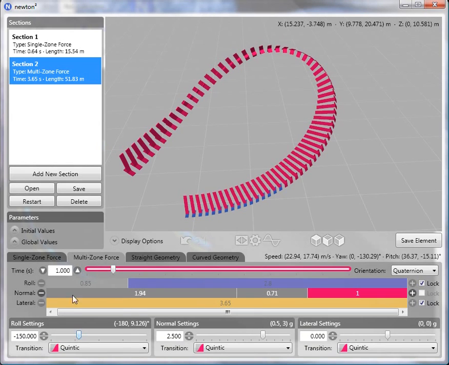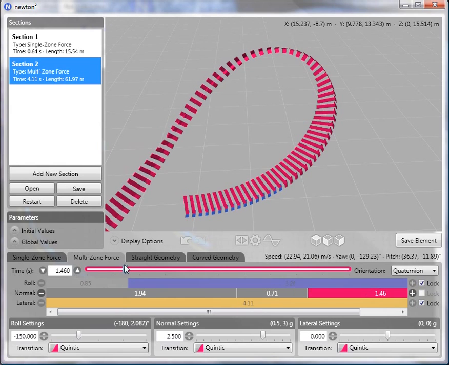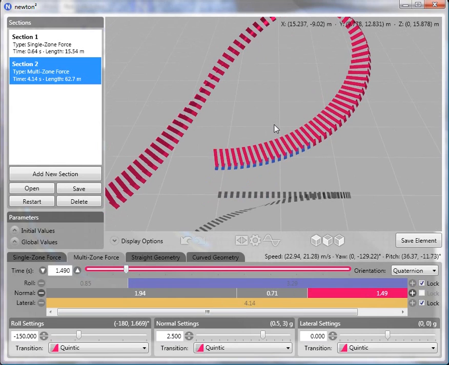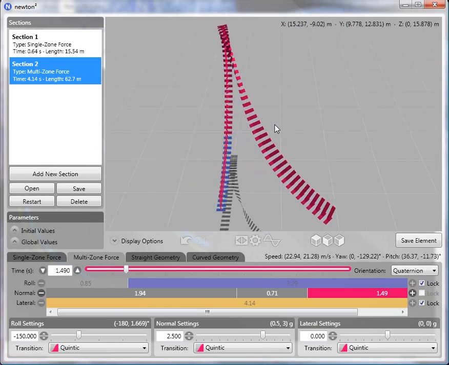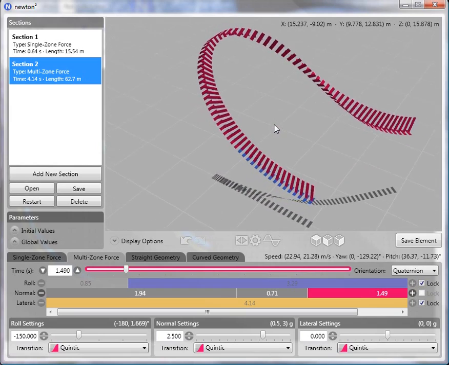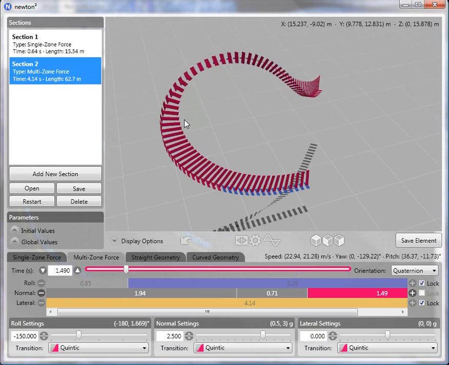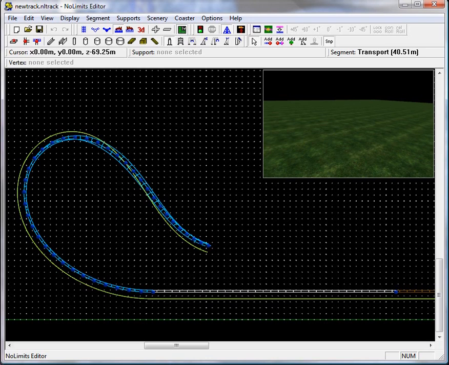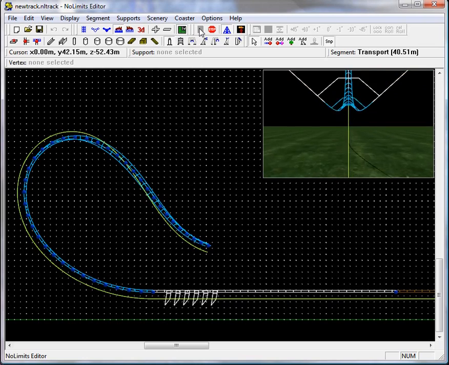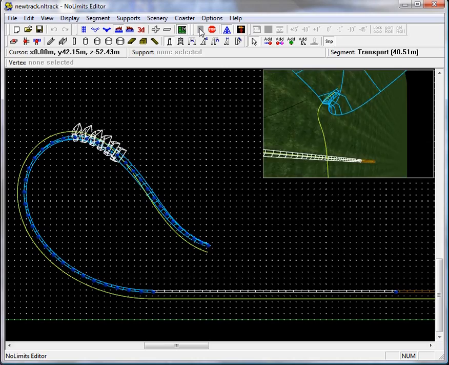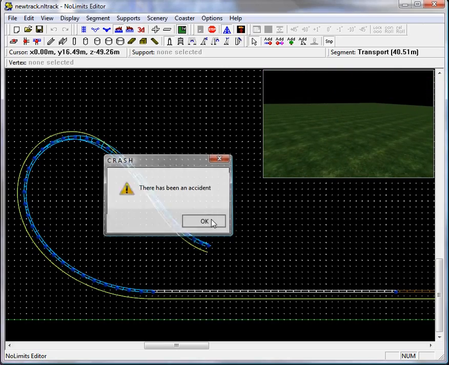And finally, we're going to increase the length of this final normal zone to about 1.5 seconds. And that's it. There you have it. Now I've already pre-made this element, and we can write it in the editor, and we'll see how it goes. And it looks pretty good.